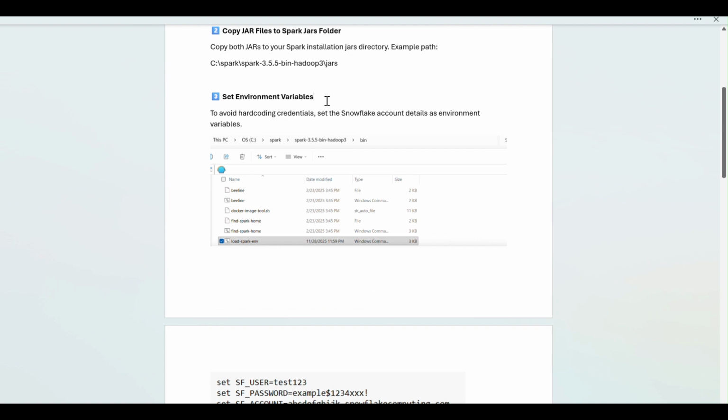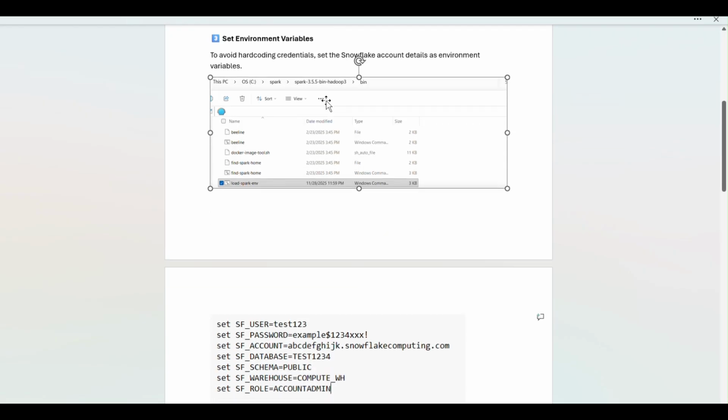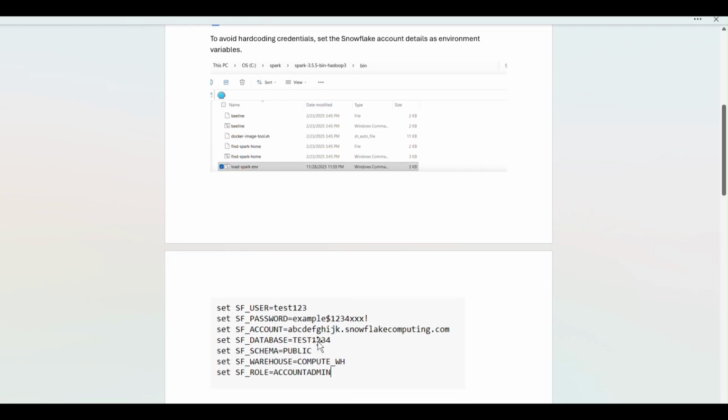Once this is copied into the jar folder, the next step is optional, but it's good to have when you write a program to validate that PySpark is connecting to Snowflake using the Spark connector and the Snowflake JDBC driver. It's better to have an environment variable setup instead of exposing your confidential information like the user ID, password, and the account details.